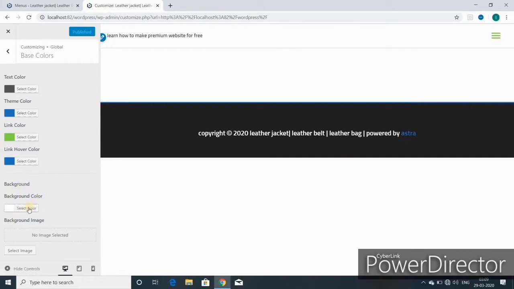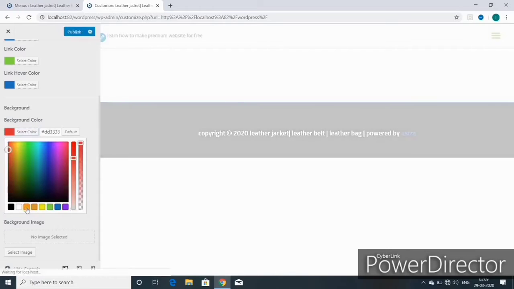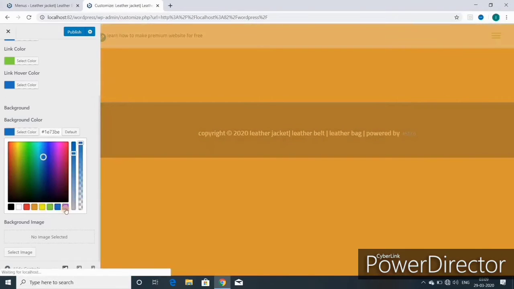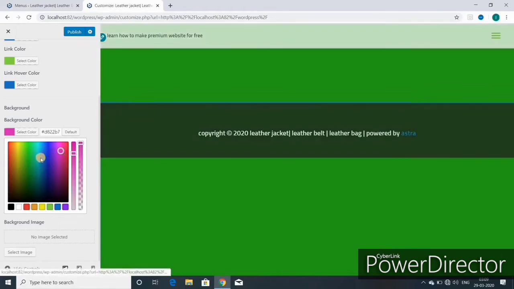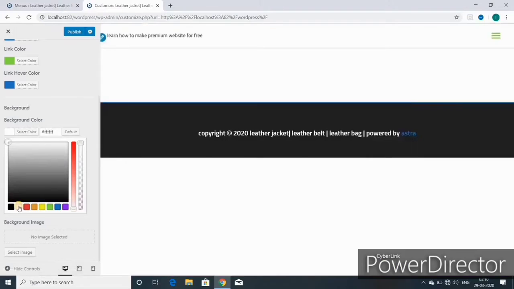Now we have background color. Select color. You can choose red, this, blue. You can click here also, light green. There are so many colors, you can choose as per your requirements, but in my opinion, if you are creating a premium website, the background color should be white. It depends on you, whichever you like, but in my opinion, from my experience and my knowledge, it should be white.